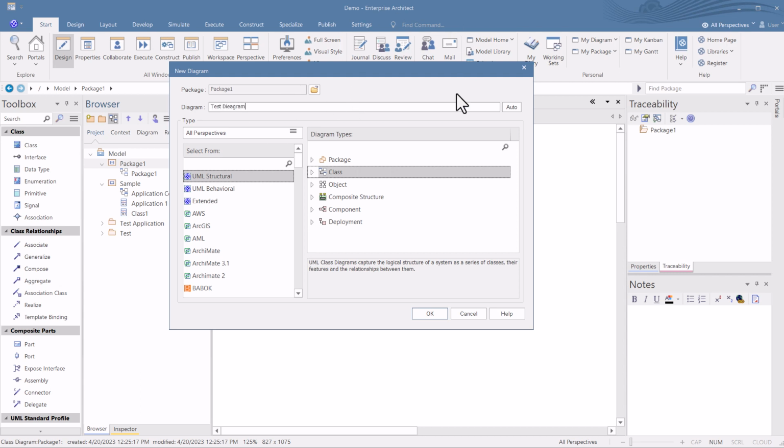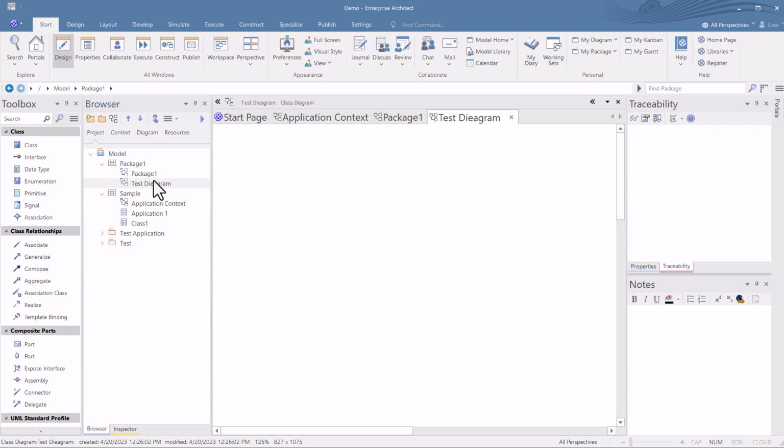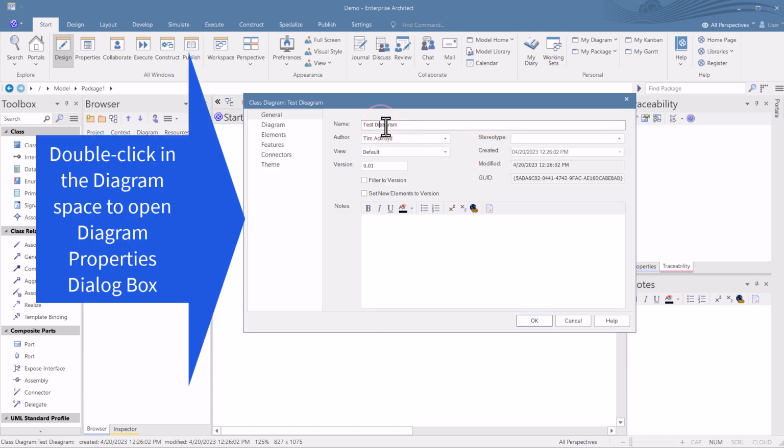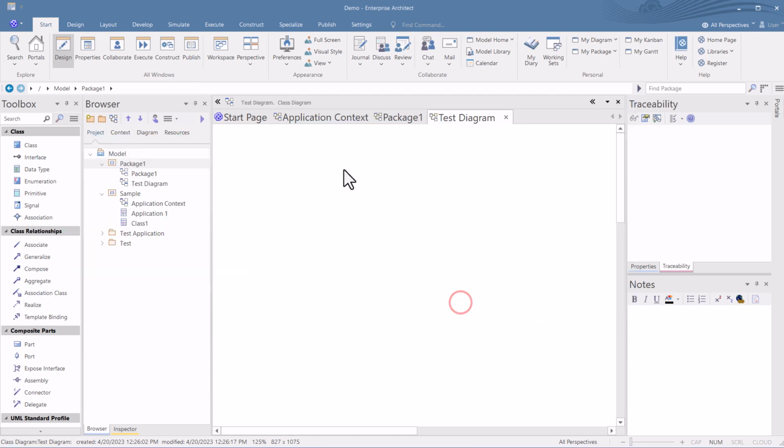Give it a name, any name you want. We'll talk about auto-generating names in a later video. So I'm just going to hit OK. Now I've created another diagram under this package, and it opens it for me. And I misspelled diagram. I'm going to double click on the diagram itself, and I'm going to change the name. There we go.